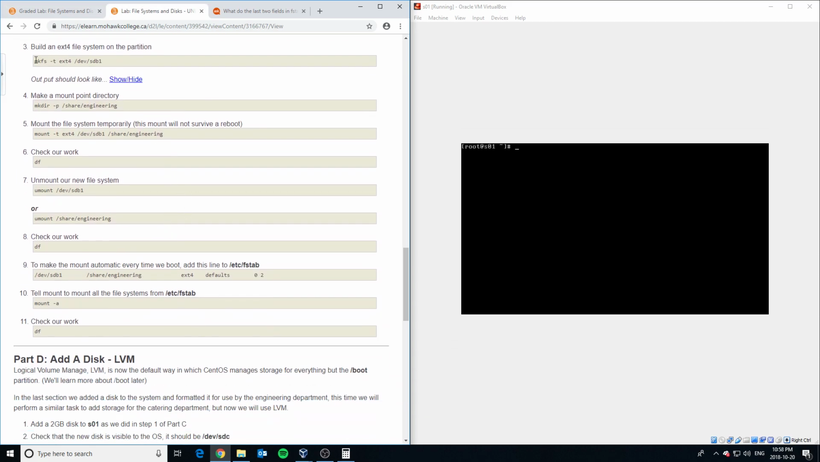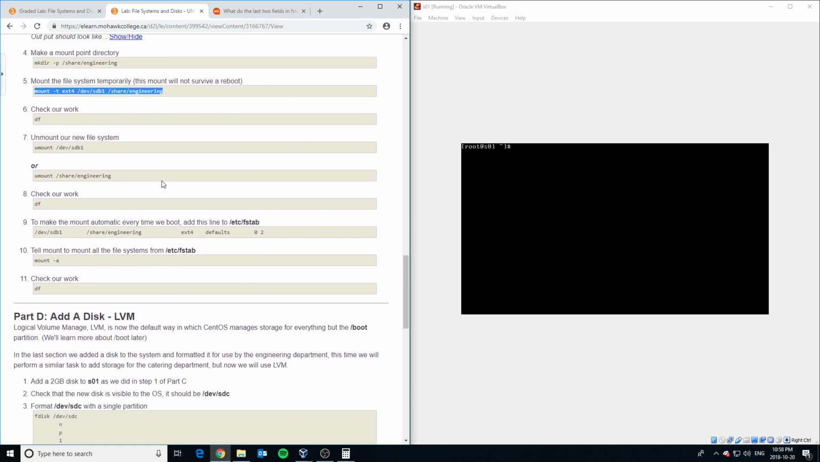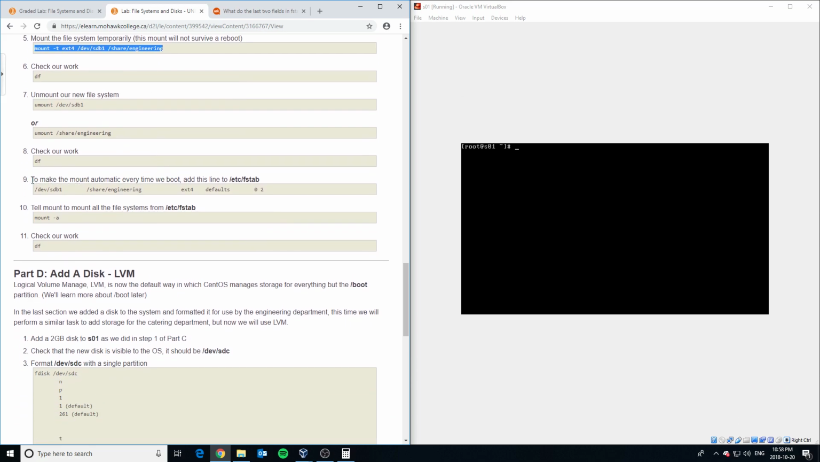So right here, the first thing is you want to basically make a file system for them. Okay, so you're going to make that file system, and then you're going to make a mounting point. So you're going to make a directory, and once you make that directory, you're going to mount the partition to that directory so it knows where to use it. We're going to do that, but we're also going to do this down here, which is basically to make it mount automatically every time we boot.